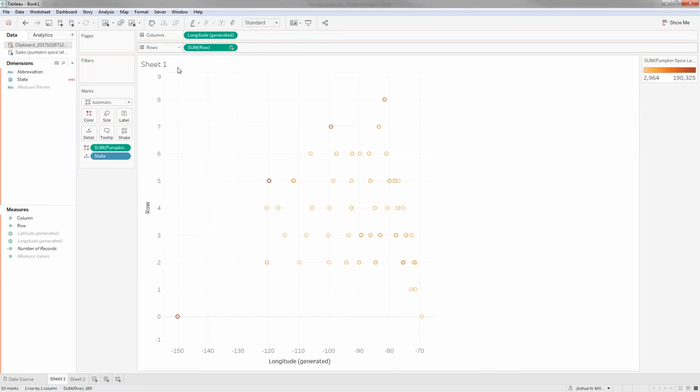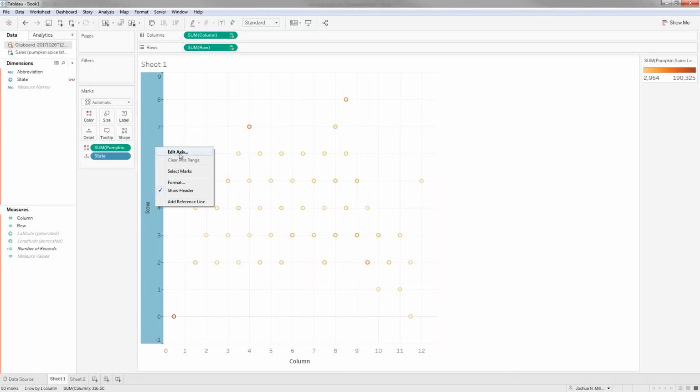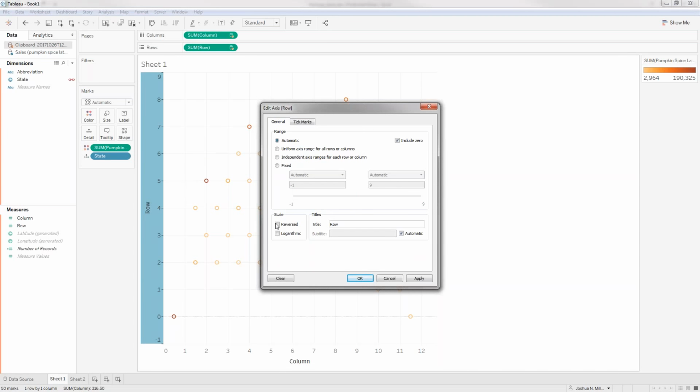So row on row, column on column. The interesting thing about this data set is that if I look at it, it's upside down. But that's not a problem because I can reverse an axis by right-clicking it, editing, and saying reversed.